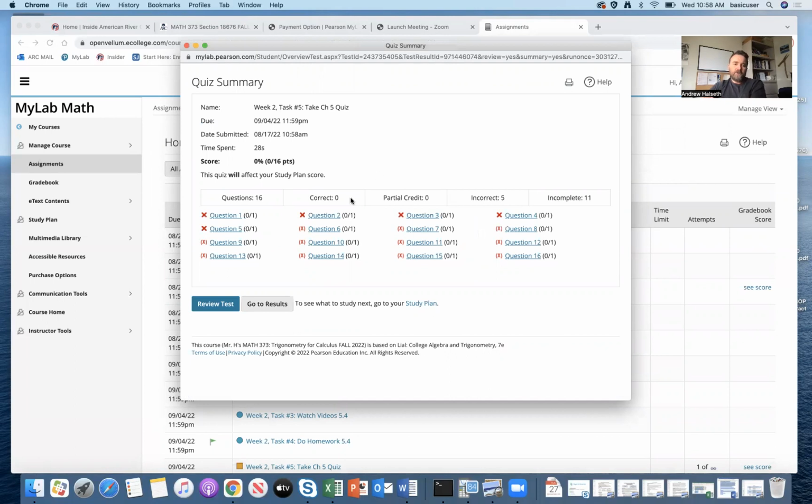So you can now review that if you would like to. And then if you're not happy with your score, you can go and take it again, but you have to do all 16 questions again. Okay. You can take the quizzes as many times as you want. Only your highest grade will count into your grade book. Okay.